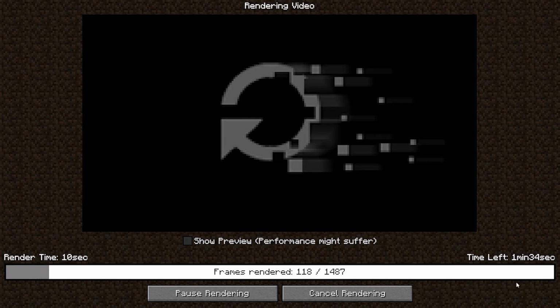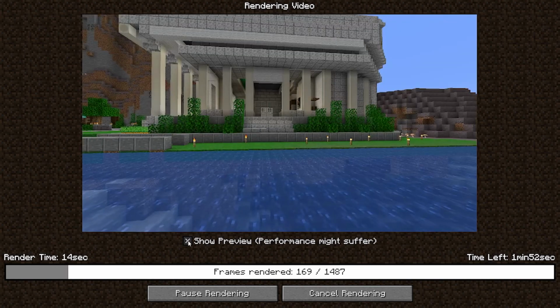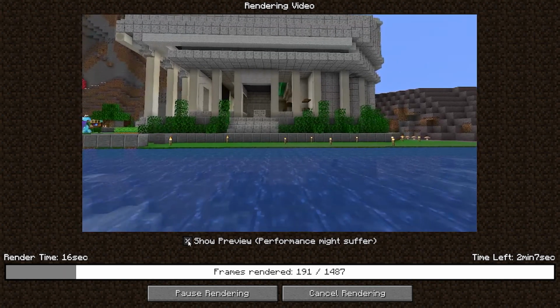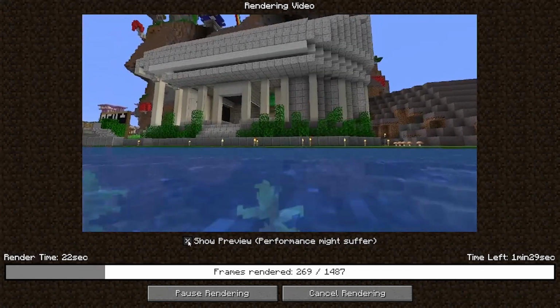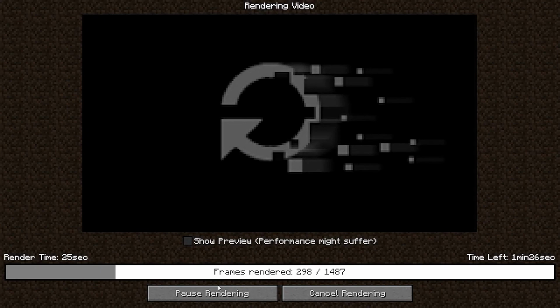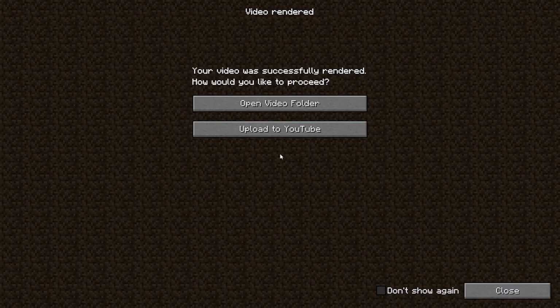Now, as you can see, we are rendering the scene and it's going to take about another minute and 30 seconds to render everything. If you want to see a preview of how it renders, you can click on it. But as you can see in the bottom right corner, the time jumps up quite a bit. So if you don't want to see a preview, just leave it off so your rendering goes quite a bit faster. Let's wait until it's finished rendering so we can take a look at the final product.